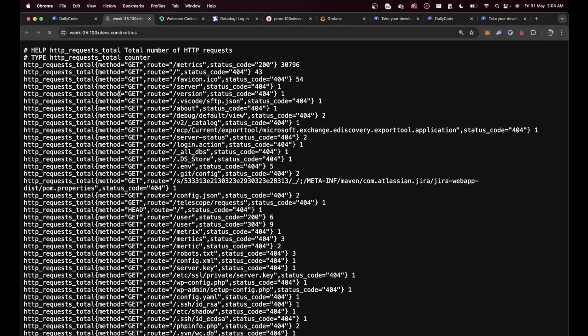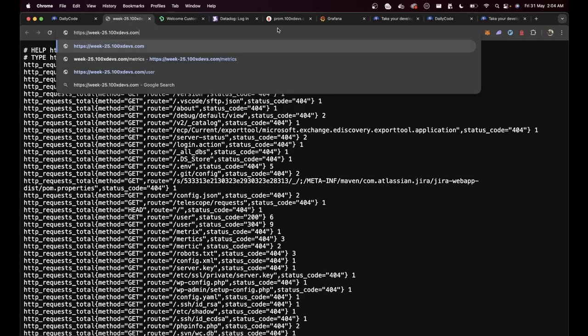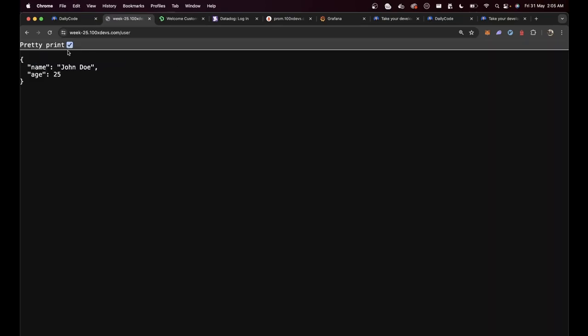There you go. On week-25.100xdevs.com, I have a simple Express application running. If I go to /user, you will see it gives me back some dummy user information.